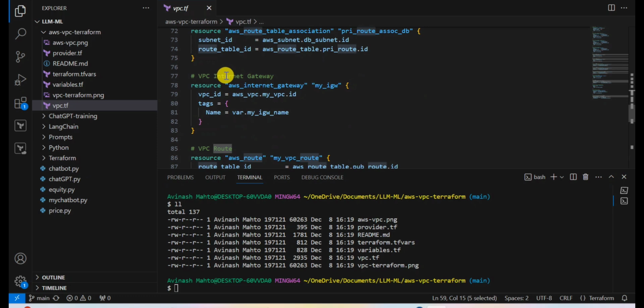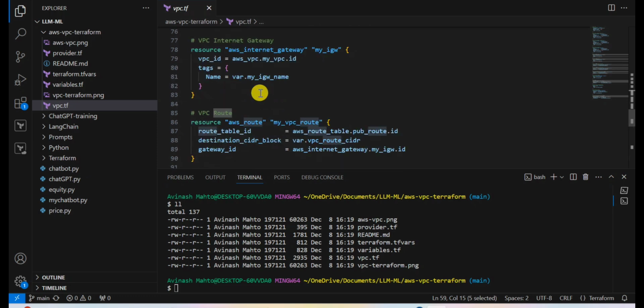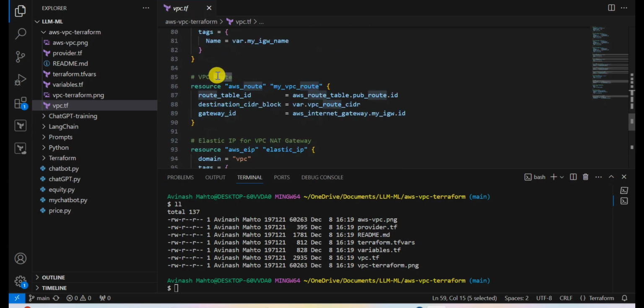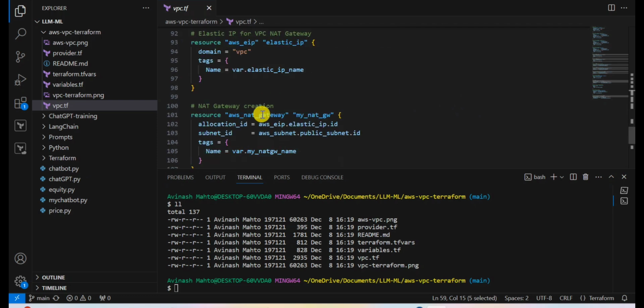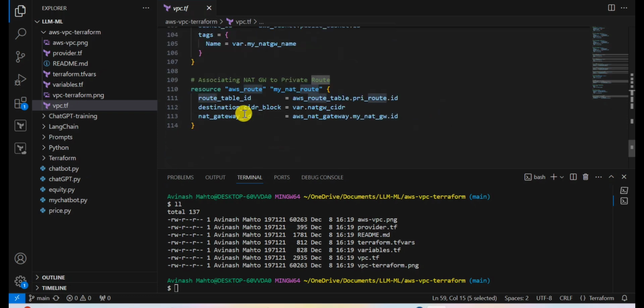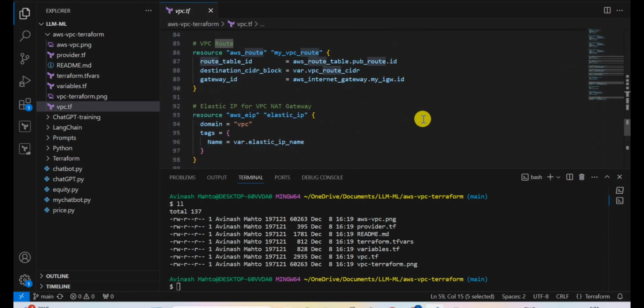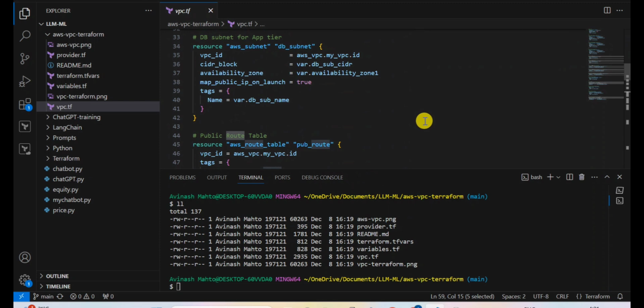After that, I am creating one VPC internet gateway, and here I am setting the CIDR range for the internet gateway to 0.0.0.0/0, so anyone from the internet can reach inside the VPC. Then I am creating the Elastic IP. After that, I'm creating the NAT gateway, assigning this Elastic IP to the NAT gateway, and finally I am associating this NAT gateway with the private route table. So these are the resources which we are going to create through this Terraform script.